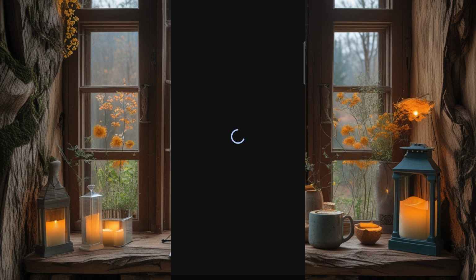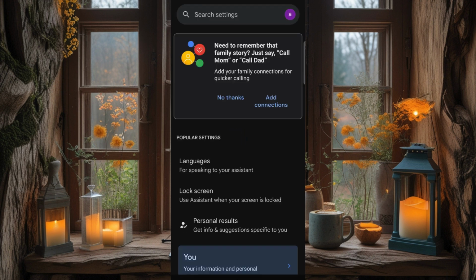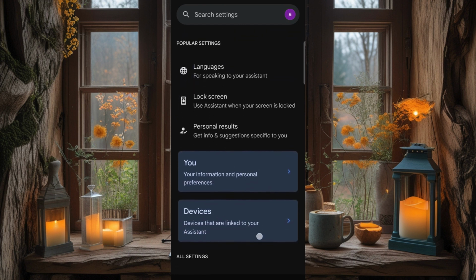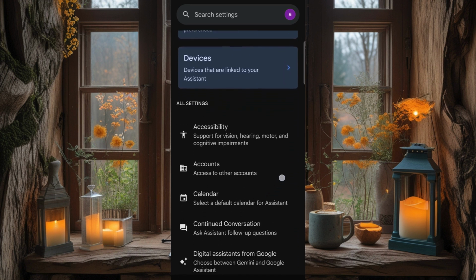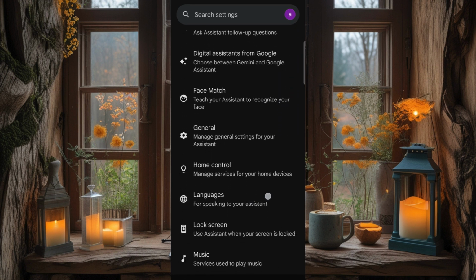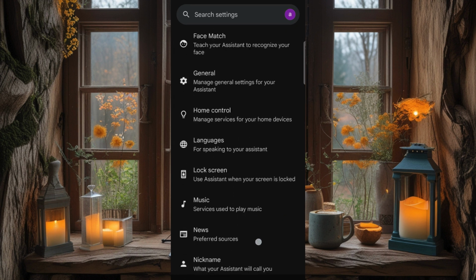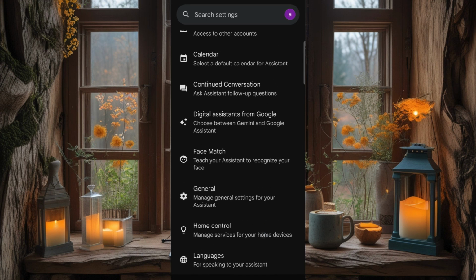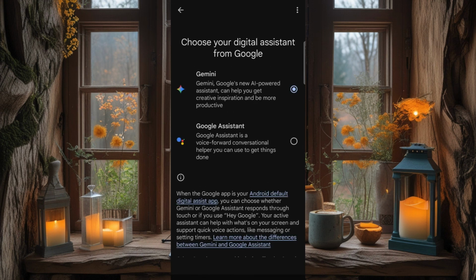Next, tap Google Assistant. You're now in the Assistant Settings hub, which controls how voice and digital assistant features work. Look for the option labeled Digital Assistant. This is the key area. It defines which assistant service your phone treats as the default for actions like long pressing the side key. Tap Digital Assistant, then choose Gemini. Selecting Gemini here sets it as your default digital assistant provider. If Gemini is already selected, you'll see it indicated on this screen.